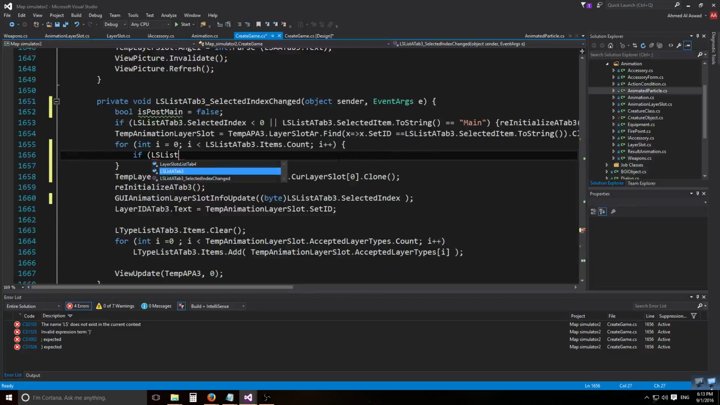If lsl list a tab. I always remember that guy who says, why do you have long names? You should name all your GUI components into 3 letters or something. Yeah.